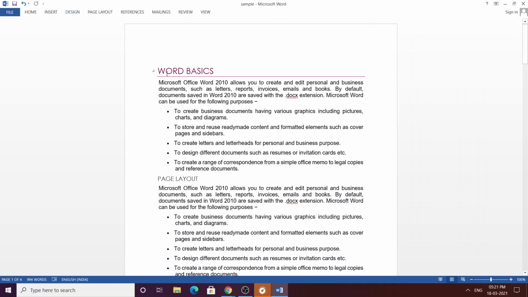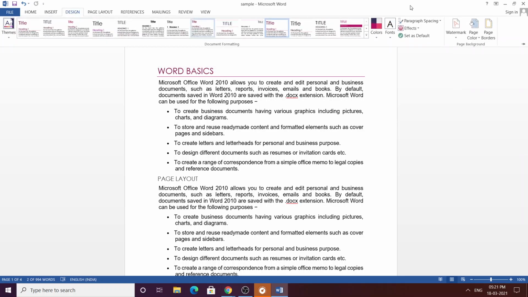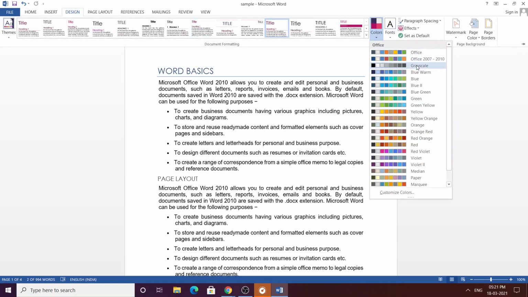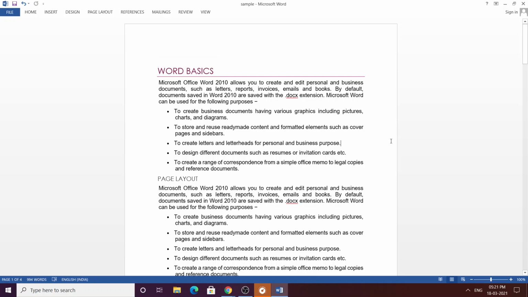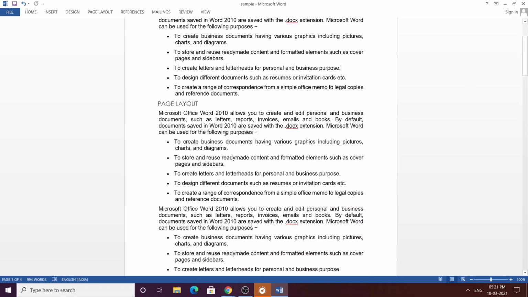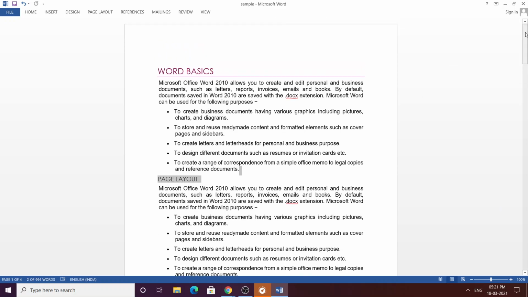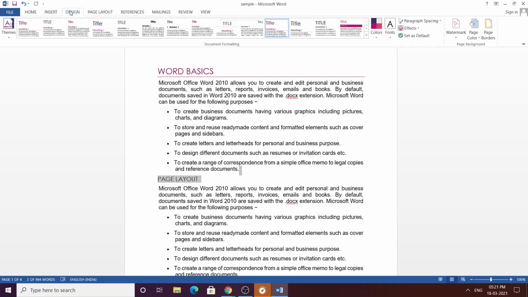We can change the color of the font if we want. Just select the text, click on Design tab, click on Font Colors, and we have so many colors here. We can change the color too if we need it. We could see that the second headings have also changed with some other format after selecting this theme.